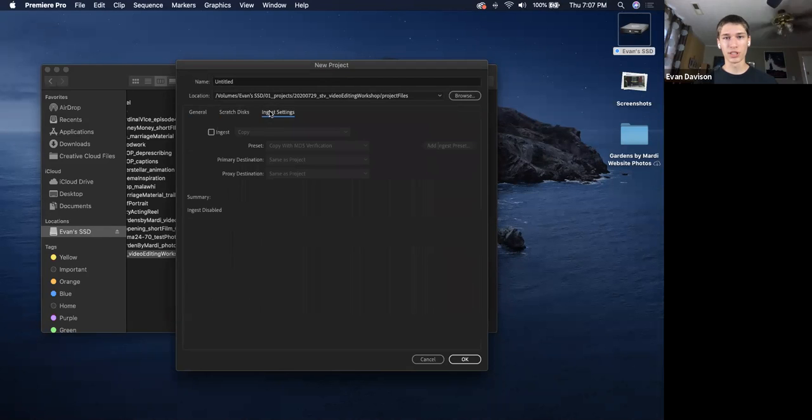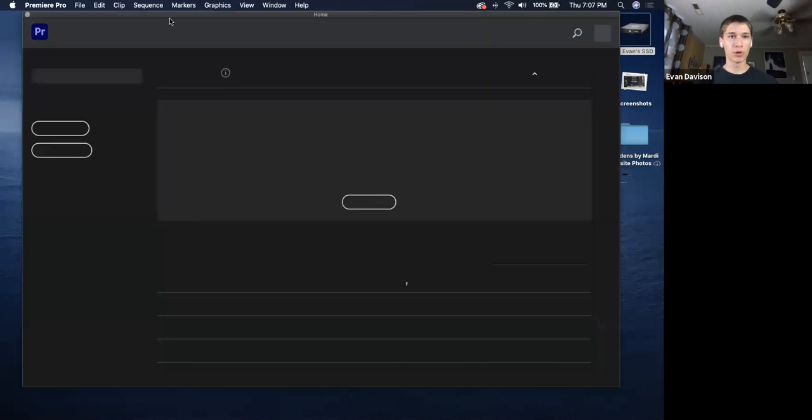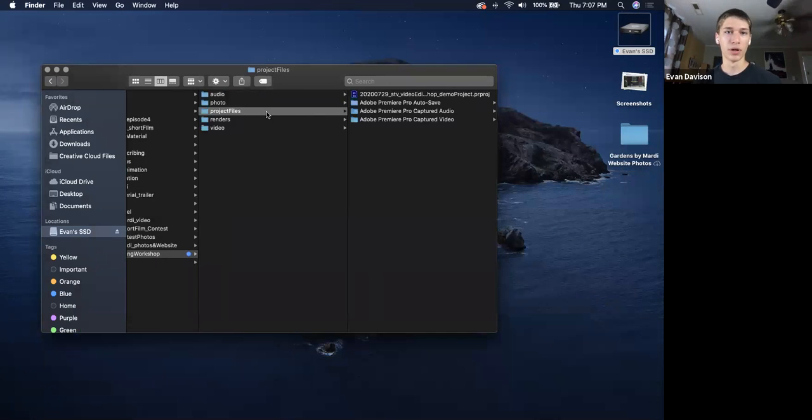Same with Scratch Disk and Ninja settings. But yeah, so once we create a project, let me open up. I actually already created one.